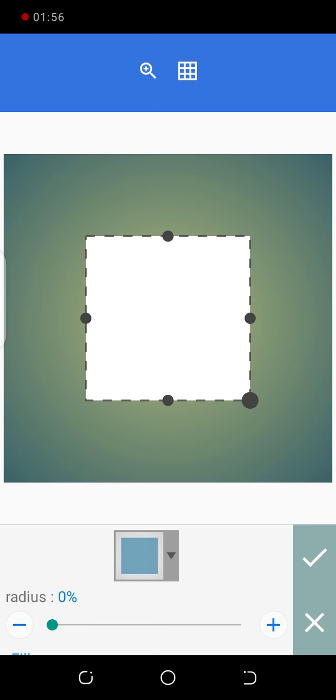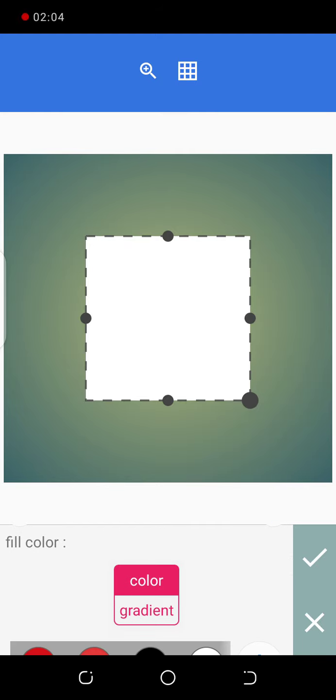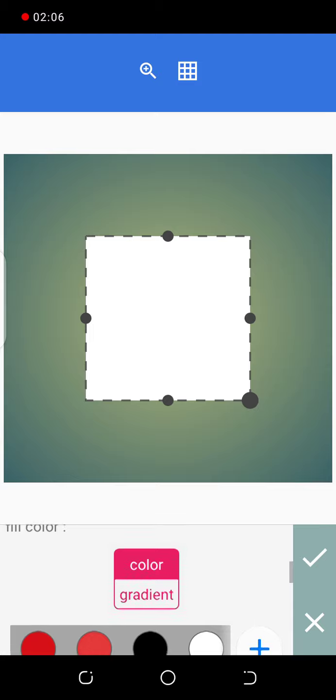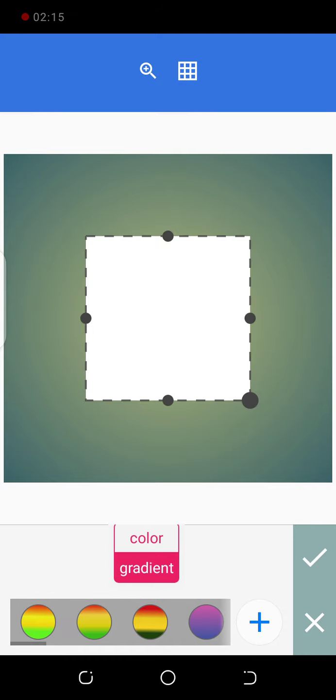Then I scroll from the radius. I scroll down. I want fill color. So when I get to fill color, I'm looking for gradient, because the gradient gives you the opportunity to add multiple colors. So you press on gradient.